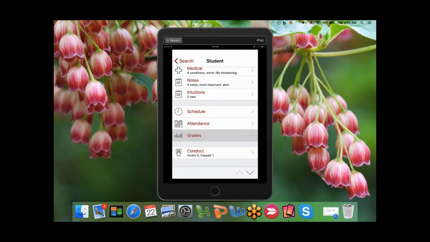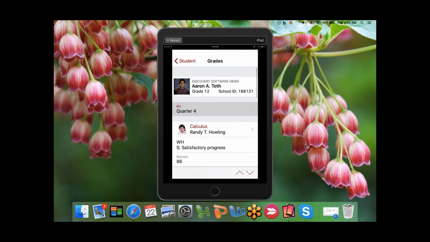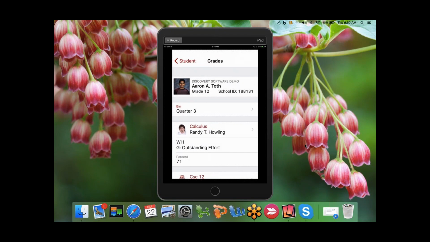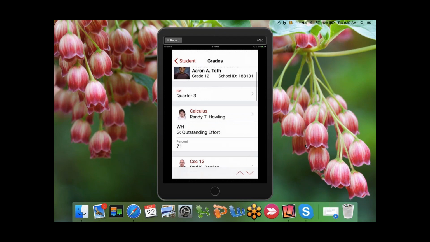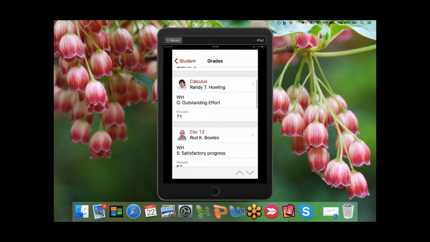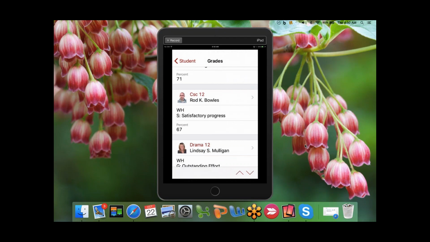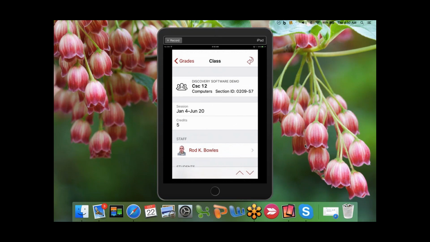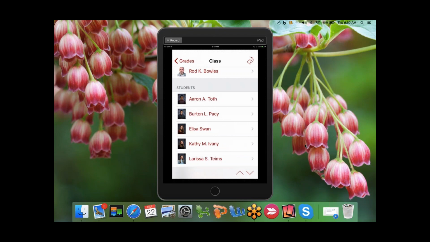Aaron's grades. Again, you can pick the quarter. So if you wanted to, you could go back. Let's look at quarter 3. Lists all his classes. I could go to any of these classes and have a look at any of the other students within this class, or the teacher's information as well.